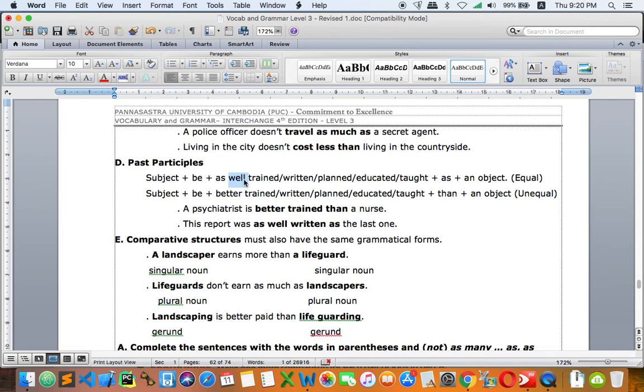on the participle right here, you want to modify it more. And if you don't want to use "well", it is okay. All right, and you can use "as well" plus verb 3 or without "well" plus verb 3, okay, and then an object, and we call it equal just because we have two "as"s right here.